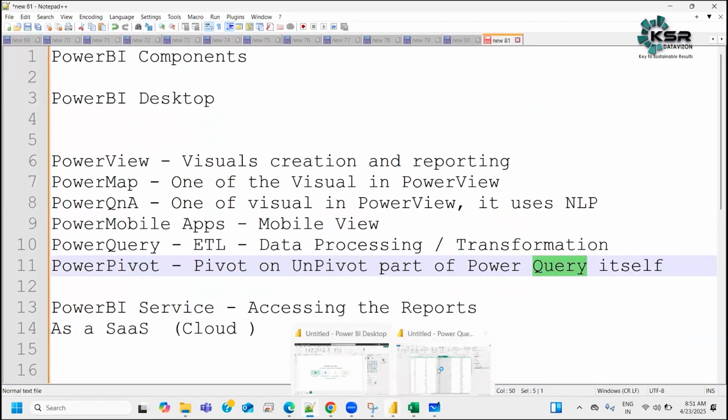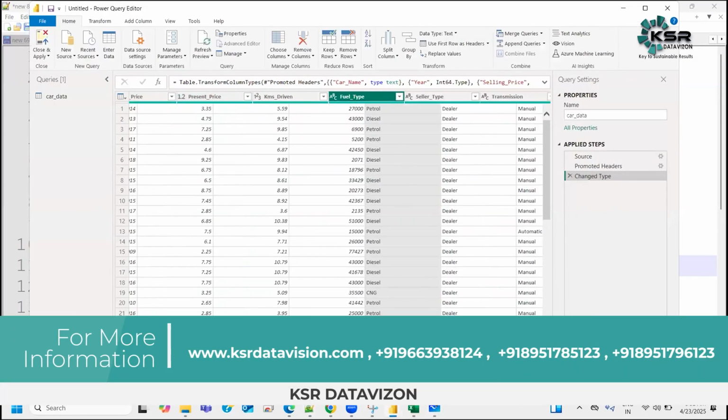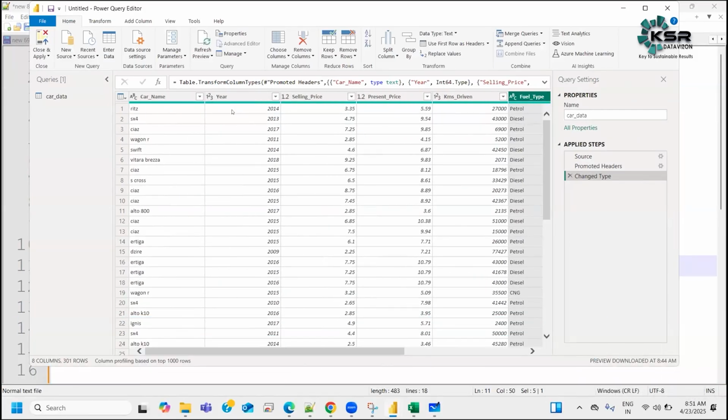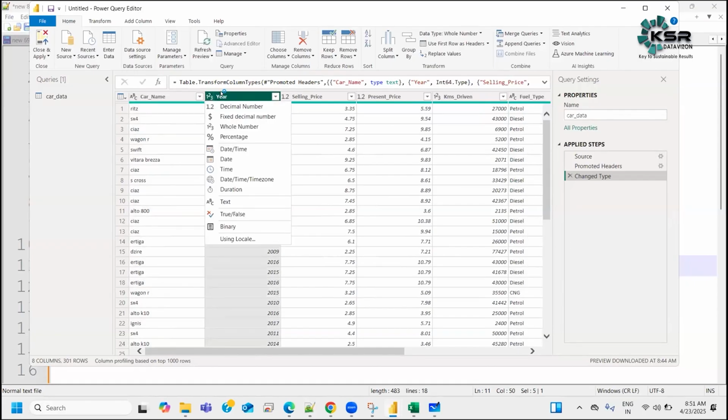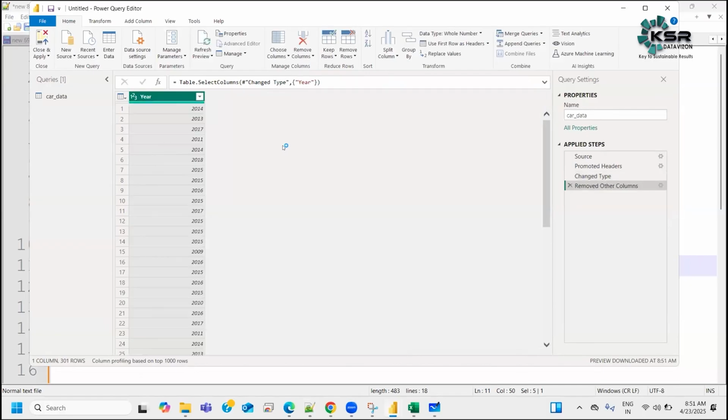Now, if I again go back to the Power Query here, you see our data. Let's only focus on one column. Now, what I'll do, I'll get the car names, right? Or maybe I'll take year. I'll click on year. Do not focus on that. We will be learning only pivot, understanding pivot. We are in the home tab of the Power Query Editor, and we have only one column.